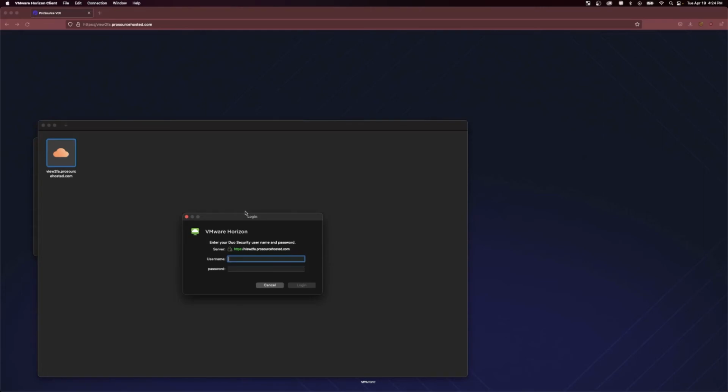Now once you log into Horizon, your disk redirection will work and you'll be able to access your local disk from the cloud desktop.